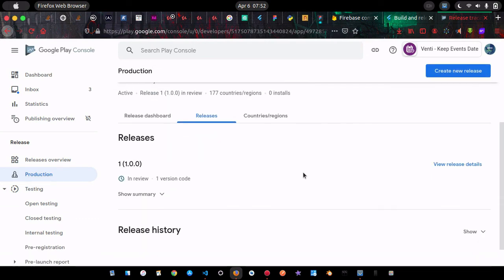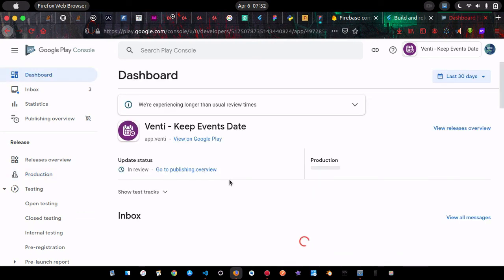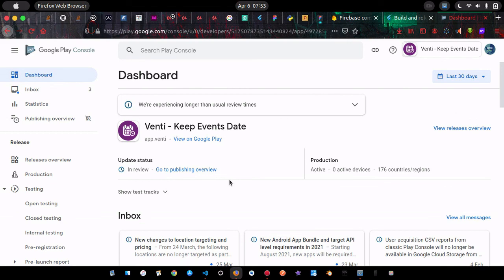All right, so this is it, guys. We have finally uploaded our application to the Play Store and it is currently in review. So if you search for it on the Play Store, you won't be able to see it. You need to go back to your dashboard to keep monitoring to know when it has been approved by the Play Store. Basically, it will take between 0 to 7 days, I believe.